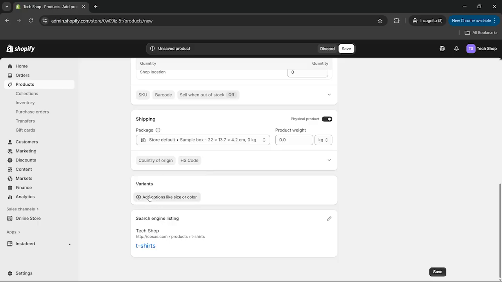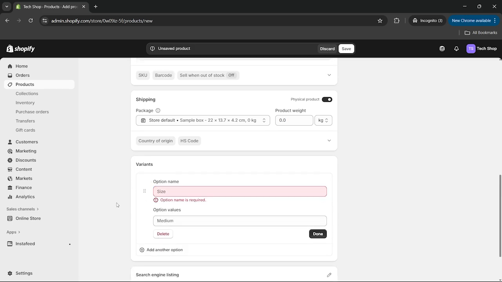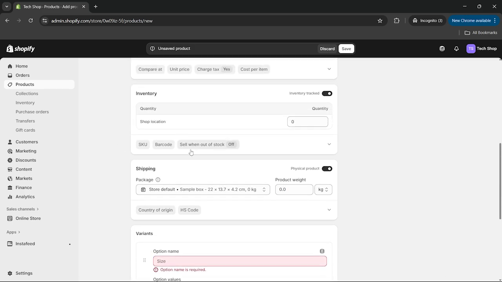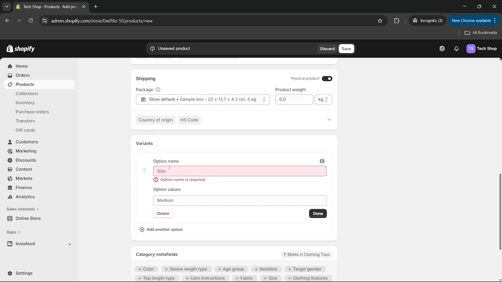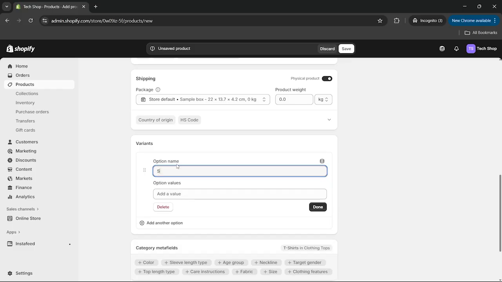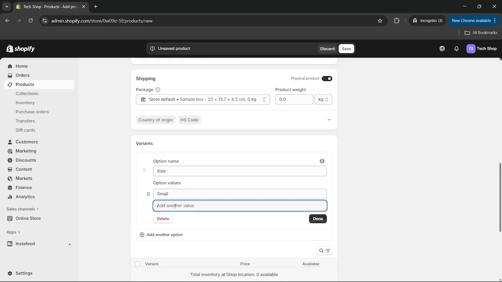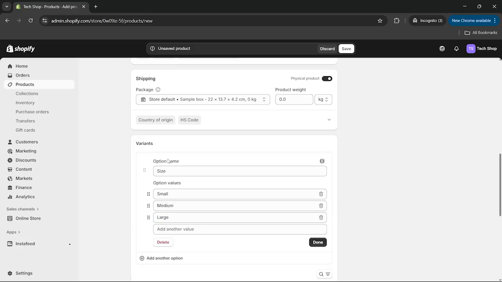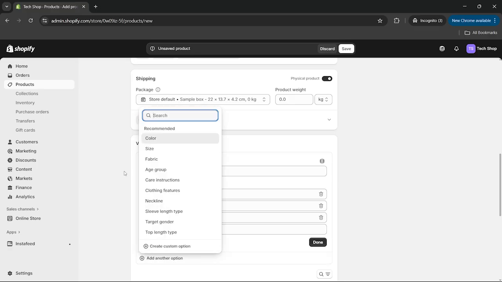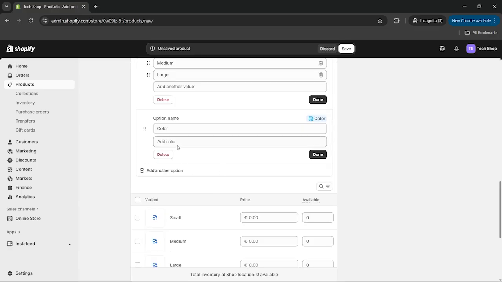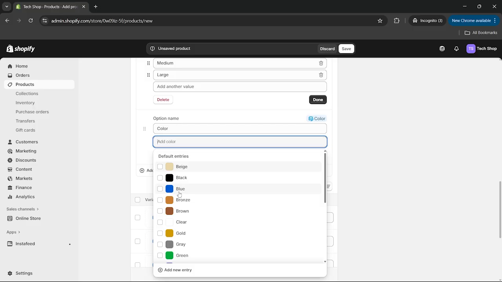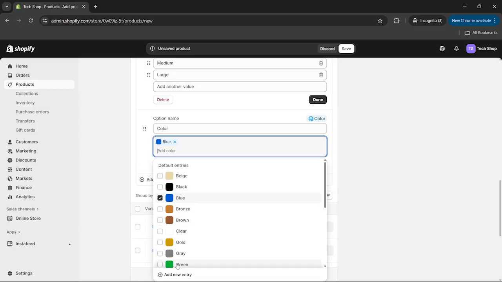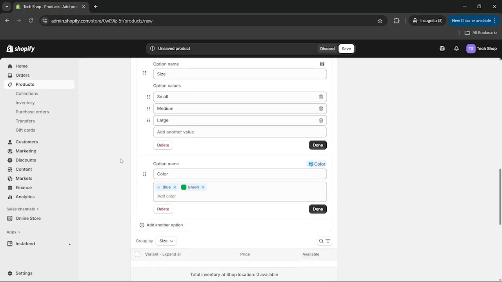So you can add different options, for example, let's say you want to sell t-shirts in different sizes or colors. Let's say just size, and then it can be small, medium, and large as well. This is the first variant, and you can add more options or variants, for example colors. It can be, let's say, blue, and just add any color or any variant you want.